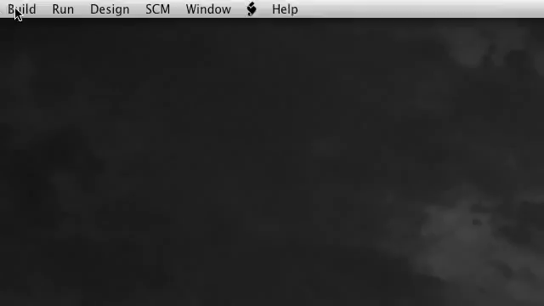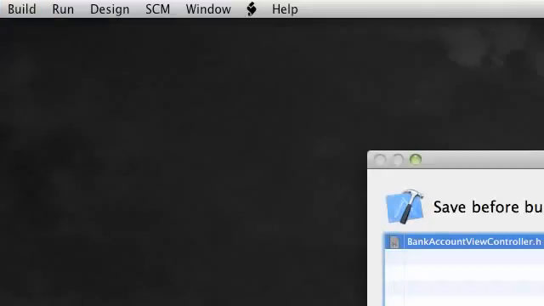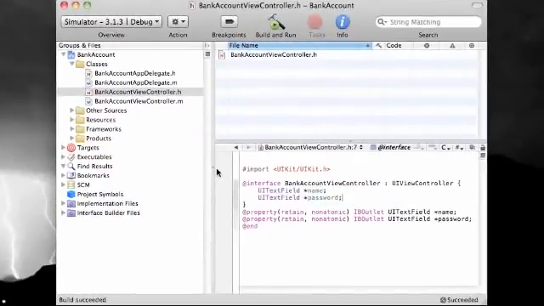Go ahead up to your build menu and select build. This is pretty much going to build your files, check for errors, and also save them for you. So now once you build them, hopefully you don't have any errors, and yeah, looks like we're good to go.